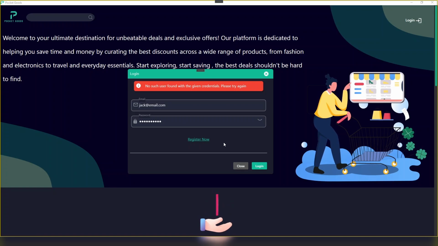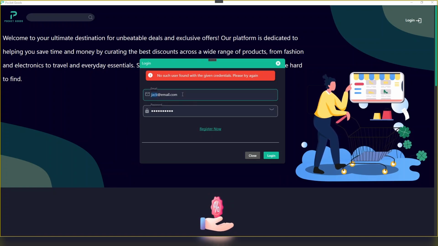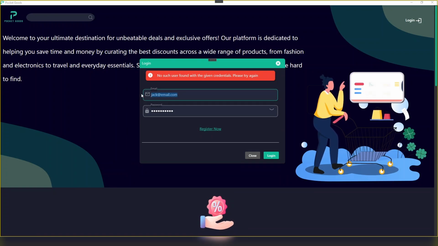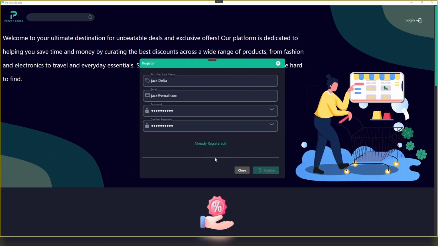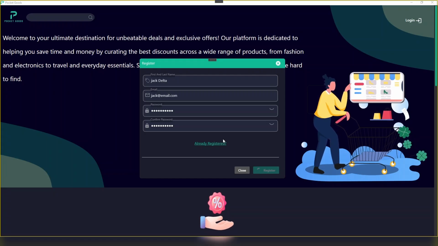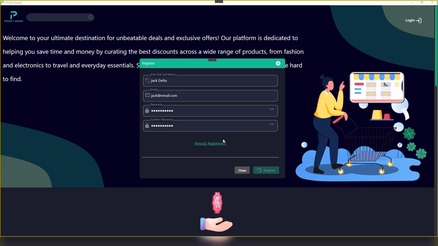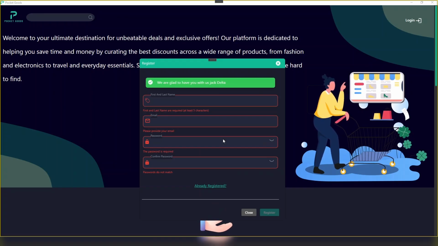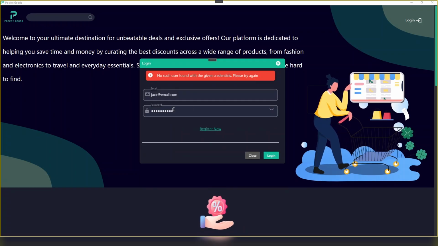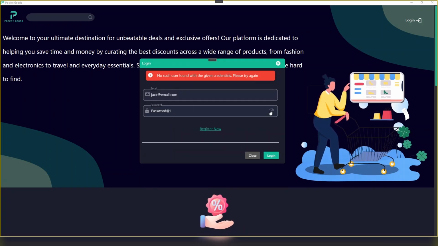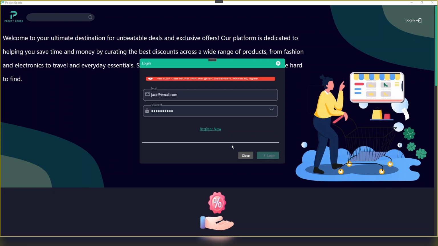It's not the correct credentials. All right, anyway, it doesn't matter actually. Let's try to create this user, register now. Register. We have provided the correct credentials. Let's log in.